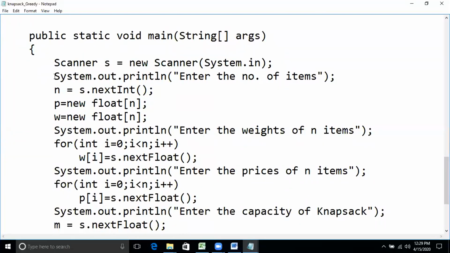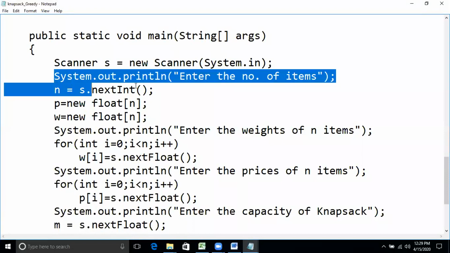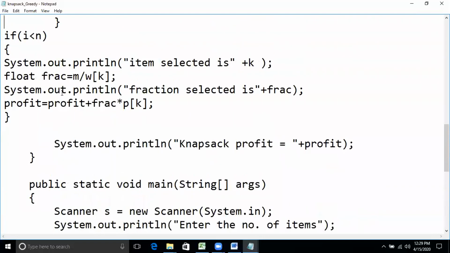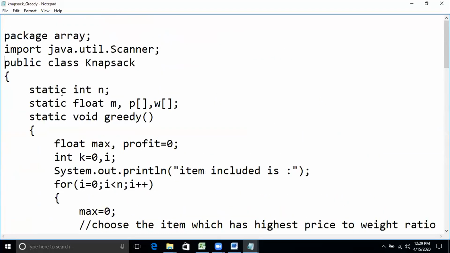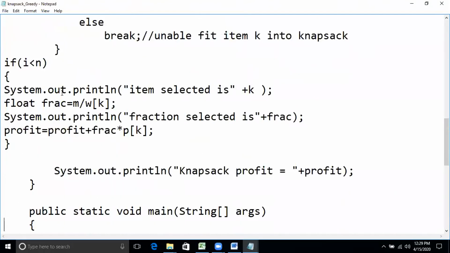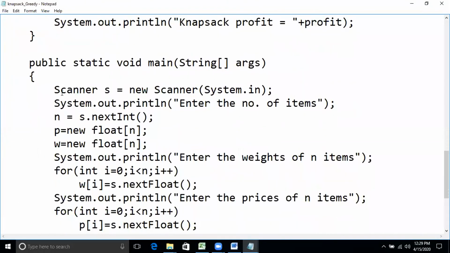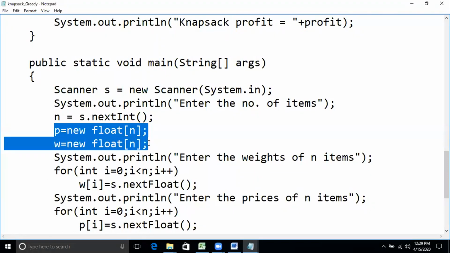So we know all this, isn't it? Should I explain? Obviously we would have discussed in OOC class how to read the number of items, read by using scan an object. Yes or no? Yes. So since everything is static here, to access this directly, I can access, isn't it? So I'm accessing directly. If not, you should create the object of the class and access that. Okay, so this is array creation.